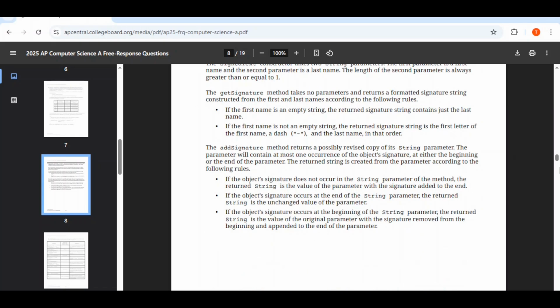The addSignature method returns a possibly revised copy of its string parameter. The parameter will contain at most one occurrence of the object's signature, at either the beginning or the end of the parameter. The return string is created from the parameter according to the following rules. If the object signature does not occur in the string parameter of the method, the return string is the value of the parameter with the signature added to the end. If the object signature occurs at the end of the string parameter, the return string is the unchanged value of the parameter. If the object signature occurs at the beginning of the string parameter, the return string is the value of the original parameter with the signature removed from the beginning and appended to the end of the parameter.